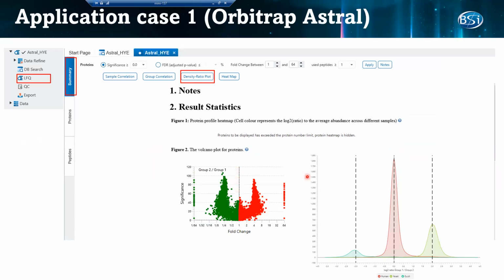And also especially for the HYE data, we have an option here, which is the density ratio plot. So we can easily get the density ratio plot to see if my LFQ ratio is close to the correct value.